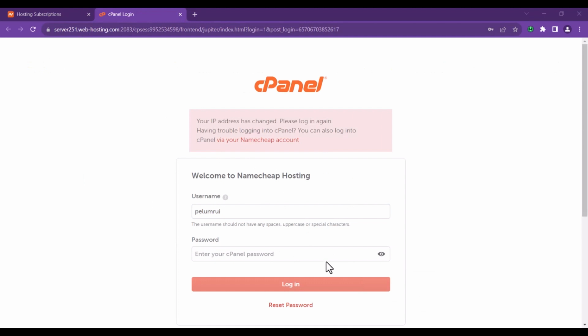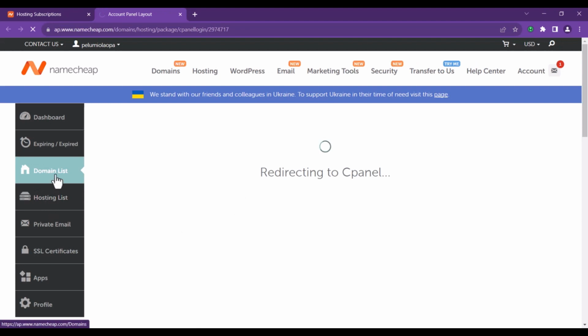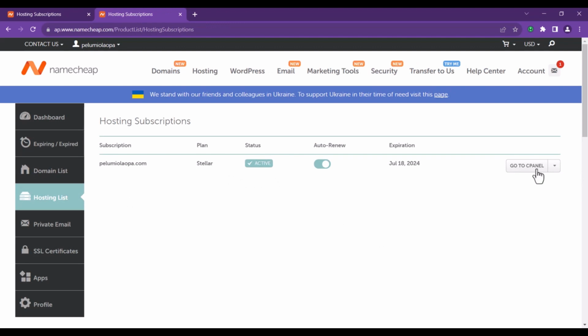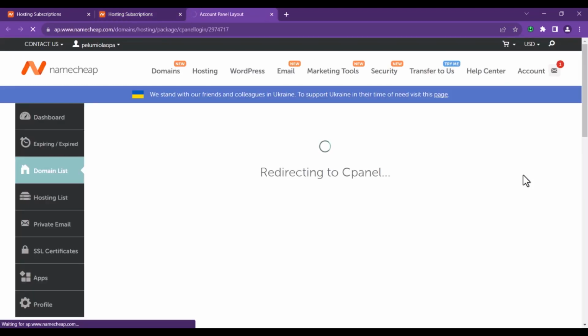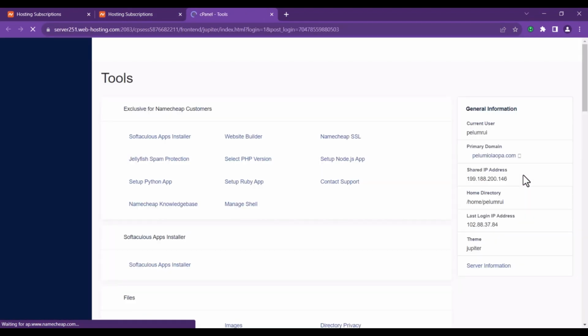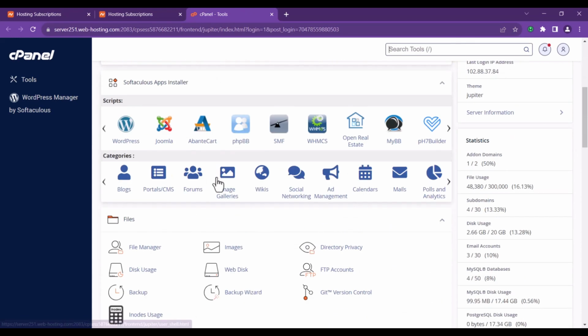Now, this issue is very common when using Namecheap. What you need to do is to just install a VPN on your Google Chrome extension, then close this and open the cPanel again. Then, let me go to the hosting lists. I'll open cPanel. So you can see that we are now good to go.